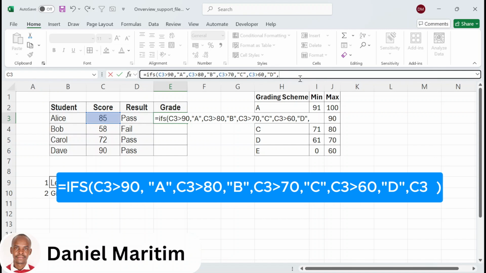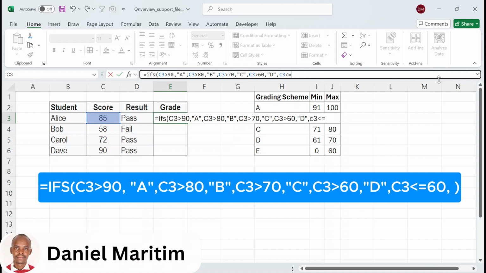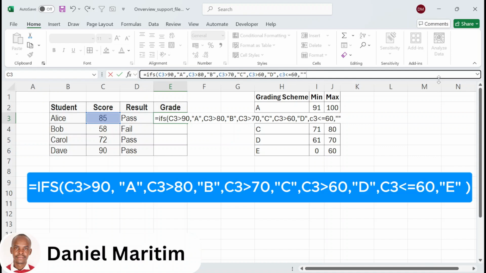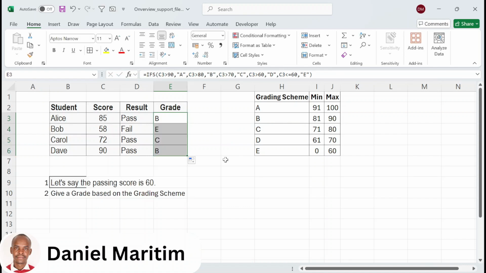And if the value at C3 is less or equals to 60, then the score is definitely an E. This is based on the dummy grading scheme that we are using here. Let's confirm this. We don't have anyone with an A because the highest score there that we have is 90, which falls between the grade B.